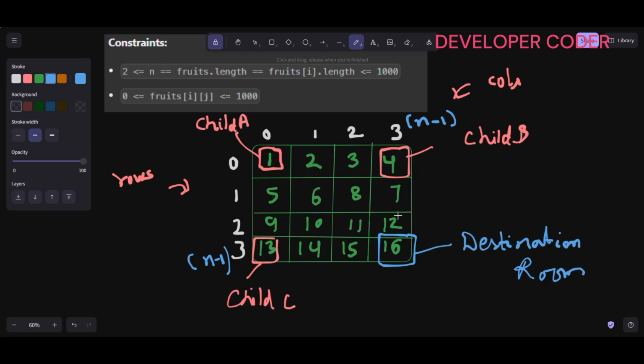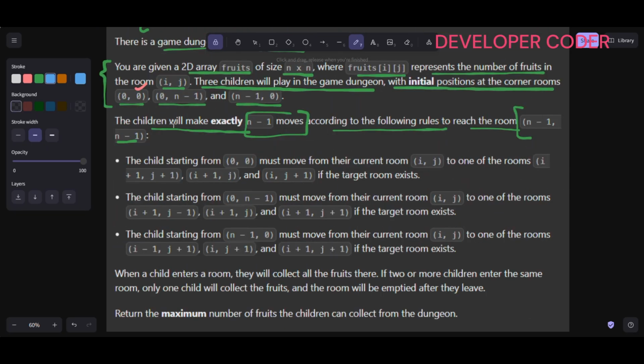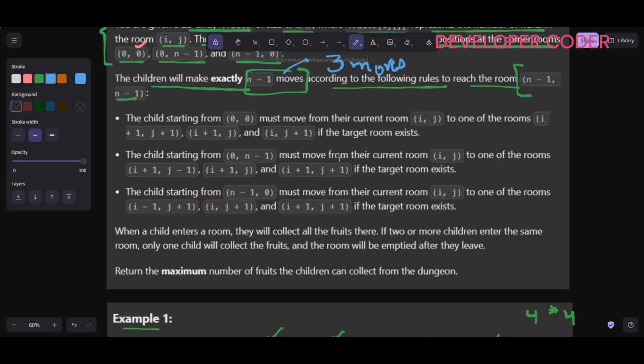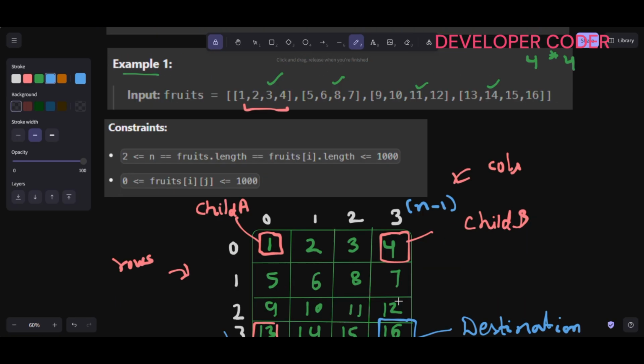Also one more point: the children will make exactly n minus 1 moves. n minus 1 means 3 moves only, right? And this is our destination, so we have to reach here.